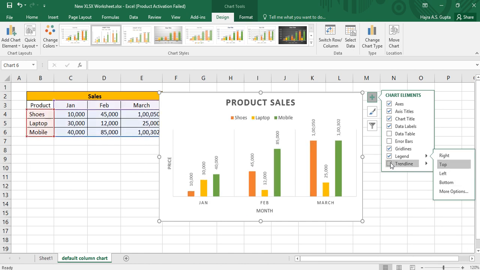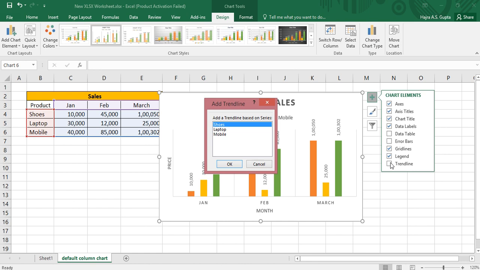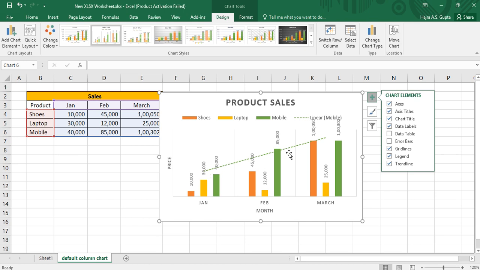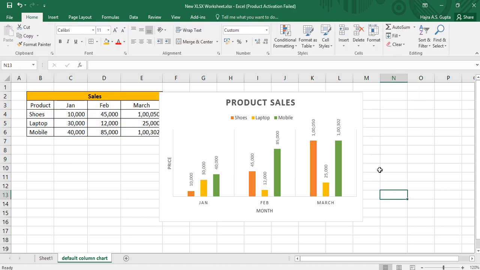The last is the trend line. Okay. So the trend line, you can have it for individual series. Let's choose it for mobile. You see I have got a trend line. Now the trend line simply shows you how the growth is going, or how the sales are performing. You may want to keep it or you may not want to keep it, your choice. For now I'll remove it. And you see that we have learned to customize the chart.